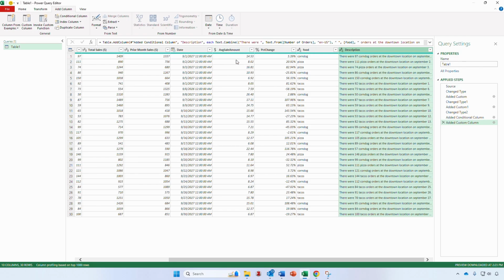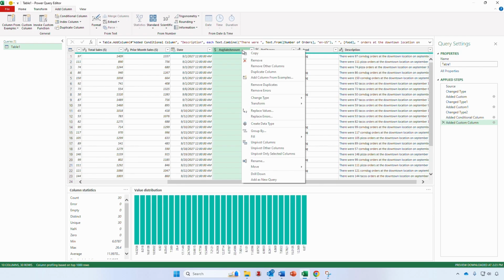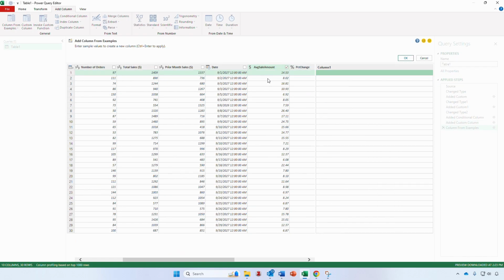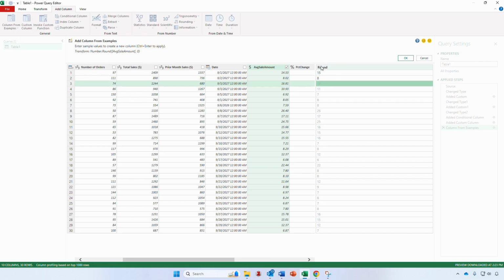Lastly, let's do a column from example to show how it can work with numbers too. What if I want to round this average sale amount column to the nearest dollar? I'll right click, select add column from examples, and I'll start by typing 15. $14.53, that rounds up to 15. As I look up, it's seeming to round up everything. $8.02 has been rounded up to 9, but I want it to round to the nearest dollar. So I can add another value. I'll type an 8 instead here. And now it is simply rounding everything to the nearest whole number.